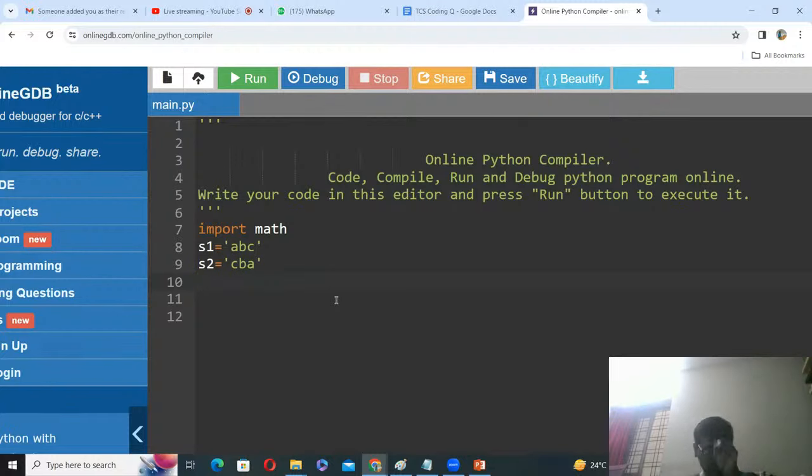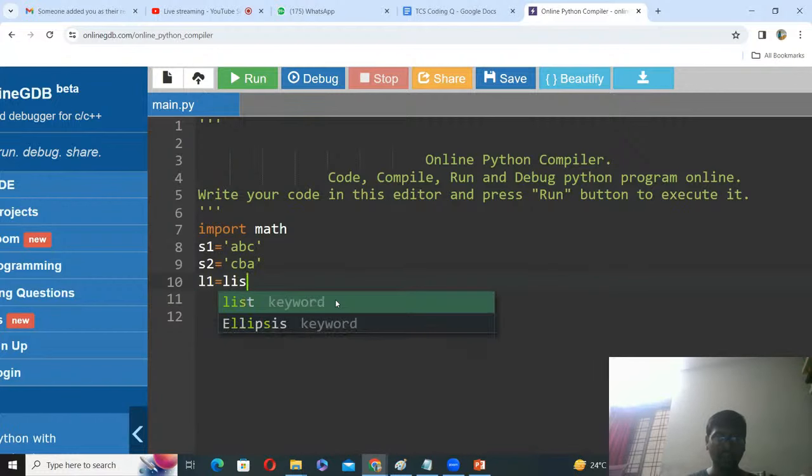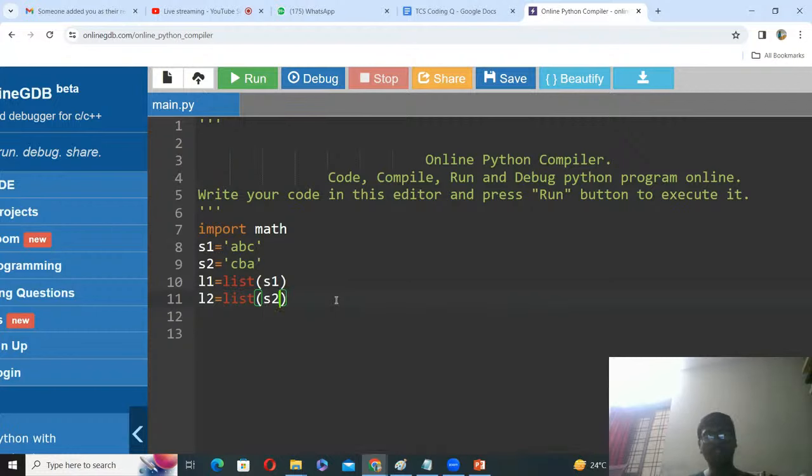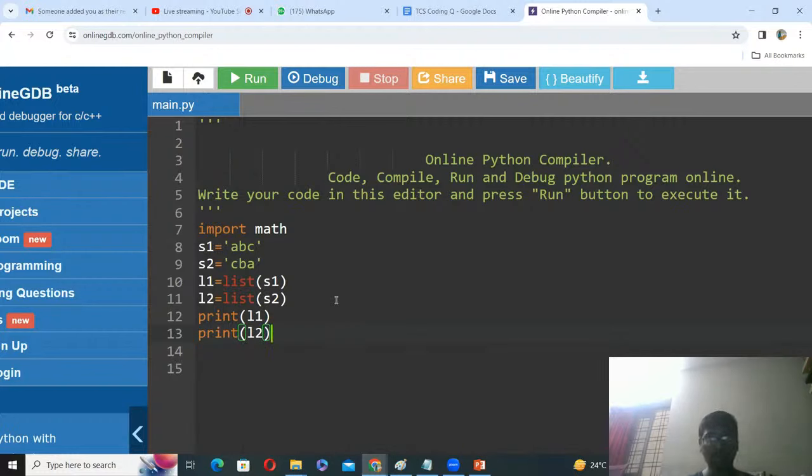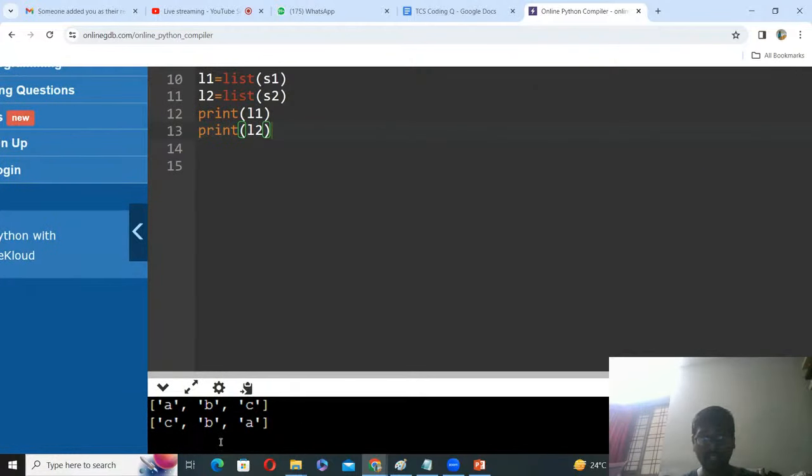Here, if you want sorting, I used another procedure also. For example, L1 is equal to list of S1, L2 is equal to list of S2. Not only this, there are multiple ways. Just for your understanding, we can use this way also. Print L1, print L2. Now run. Observe what happened. Strings are converted into lists.